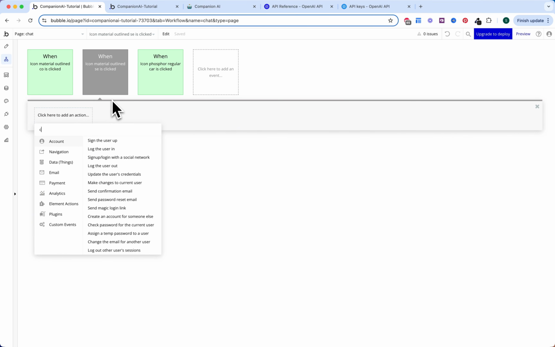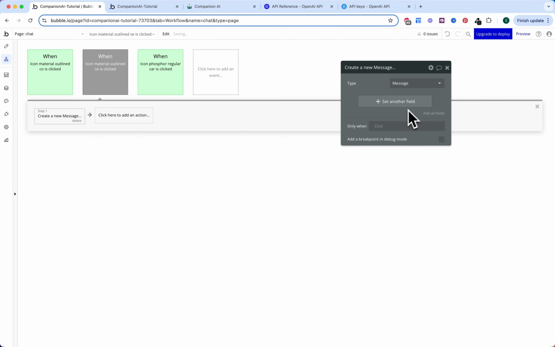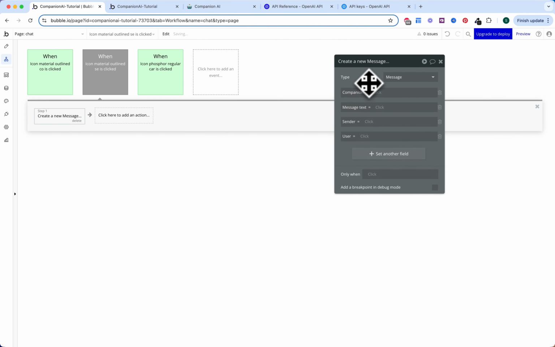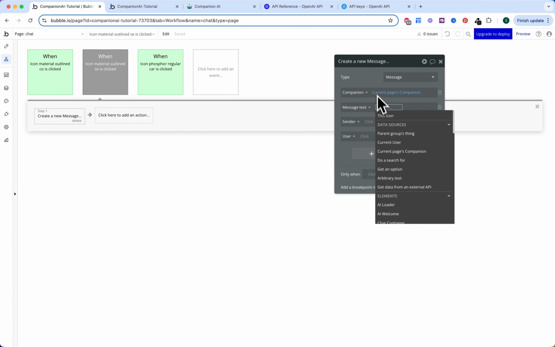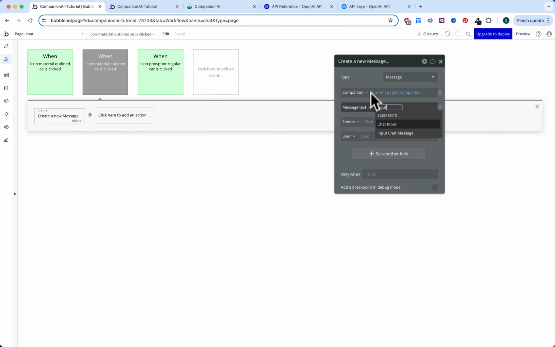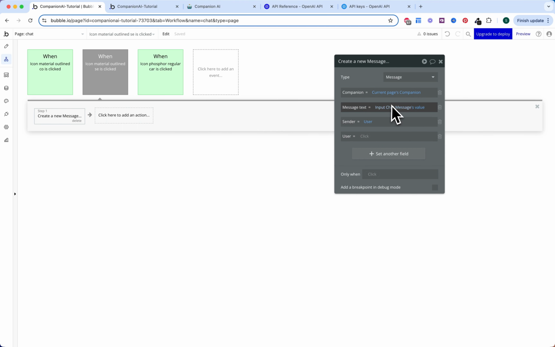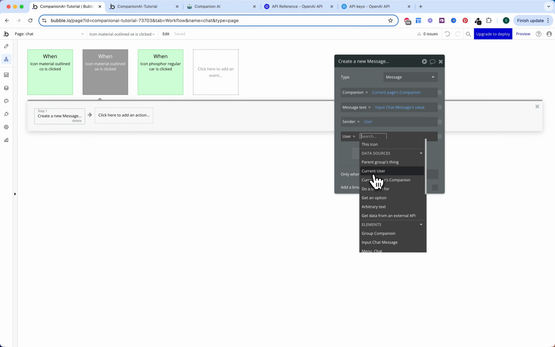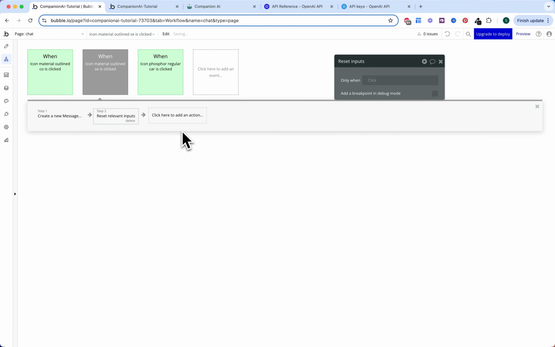Now in this workflow, I want to create a new thing. This thing will be a message. Let's add all the fields. The companion will be the current page companion. The message will be the input chat message value. The sender will be the user because this is the user who sends the input's value. And the user will be the current user. Great. So now I want to reset the relevant inputs.